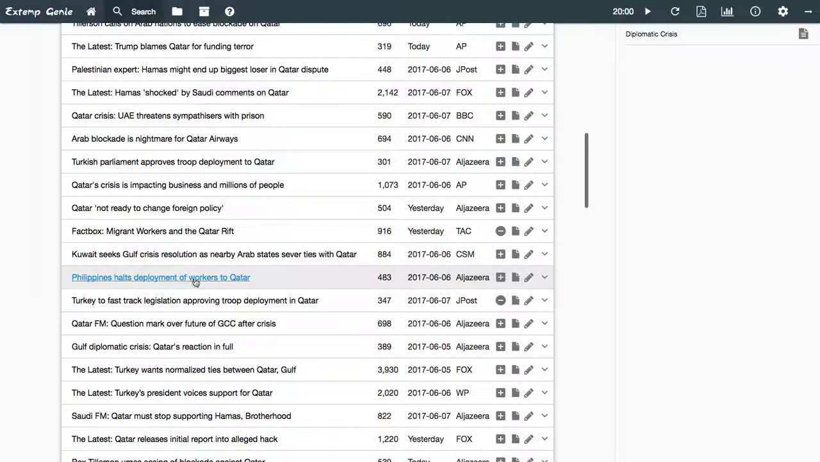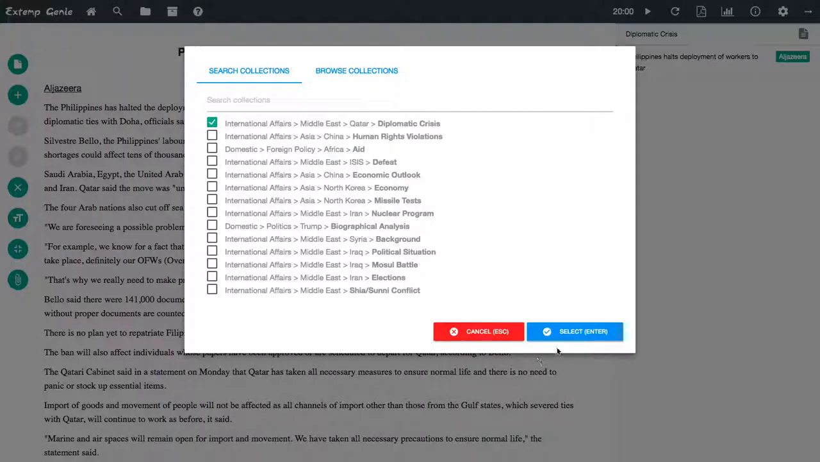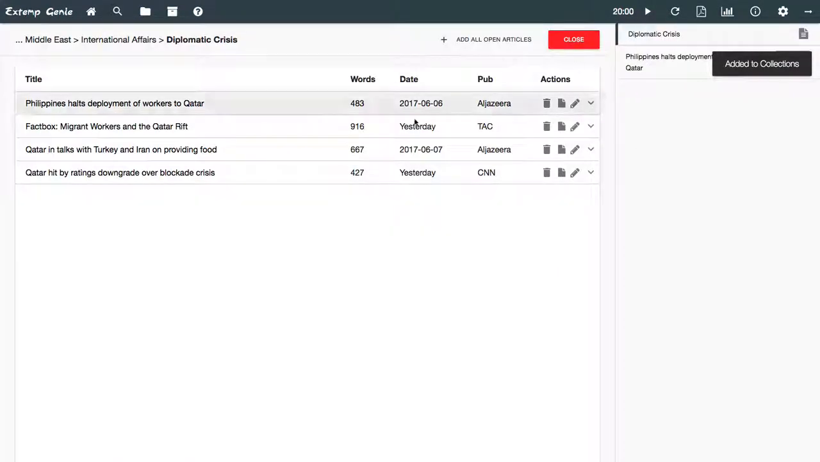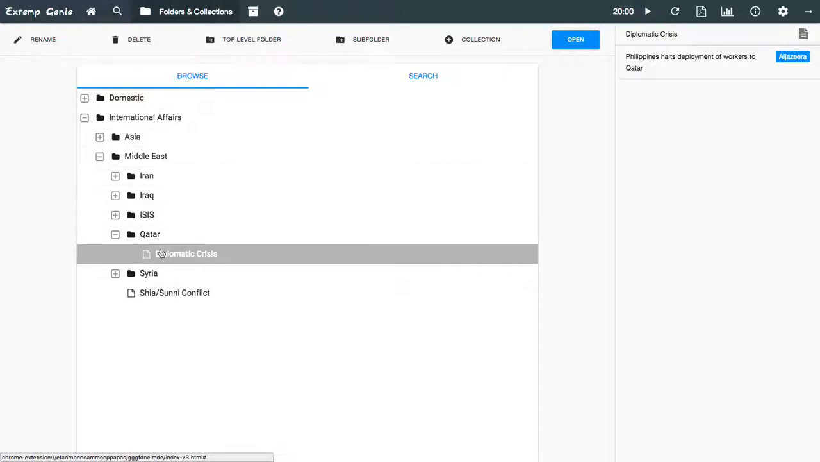You can actually open an article and add it to a collection from there as well. So I just opened this article. We can click Add to Collection. And there we have it. I just added 4 or 5 articles to this collection right here. Let's go back over and look at folders again. So this is the Folders and Collections page. From here you can open and manage folders and collections.